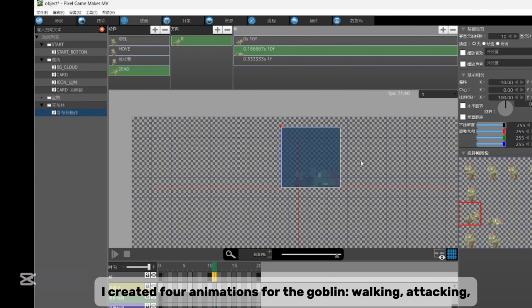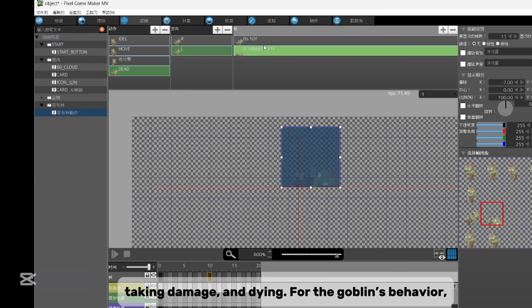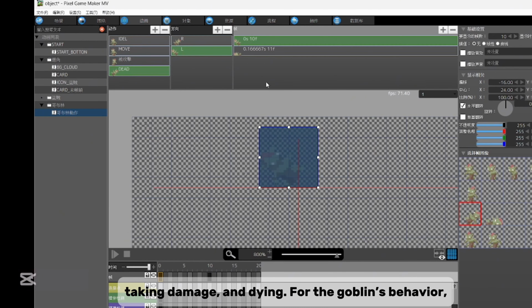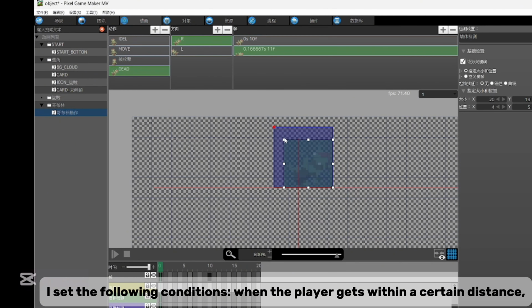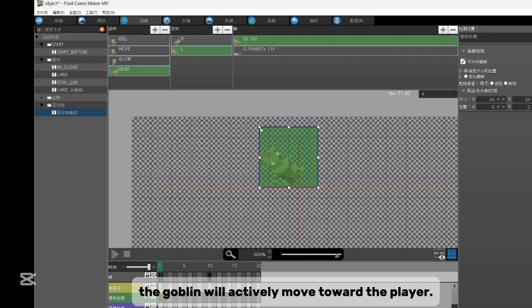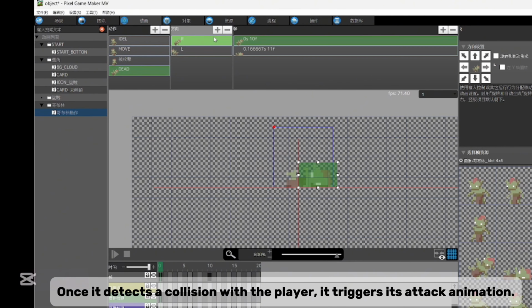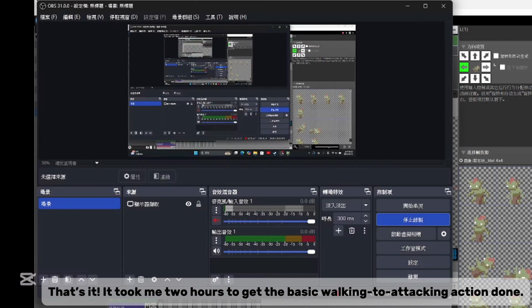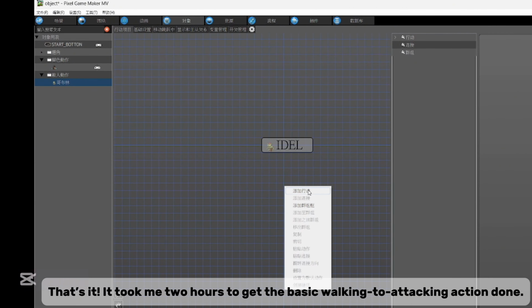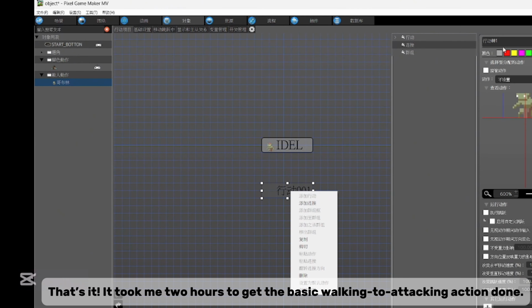I created 4 animations for the Goblin: walking, attacking, taking damage, and dying. For the Goblin's behavior, I set the following conditions. When the player gets within a certain distance, the Goblin will actively move toward the player. Once it detects a collision with the player, it triggers its attack animation. That's it. It took me 2 hours to get the basic walking to attacking action done.